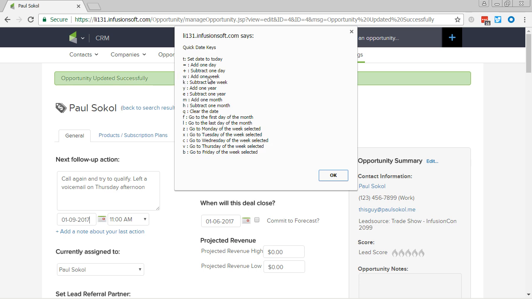There is a reasonable amount of logic behind each key press, so feel free to study up. For example, adding a month is M, and subtracting a month is H, because H is the last letter of month. Same thing with adding a week, W, and subtracting a week, K. F and L are the first and last days of the month, and the lower left corner of the QWERTY keyboard is the standard work week.